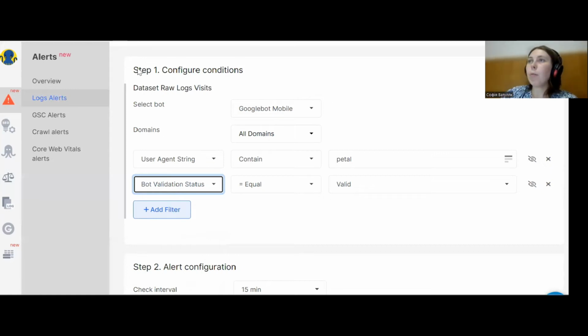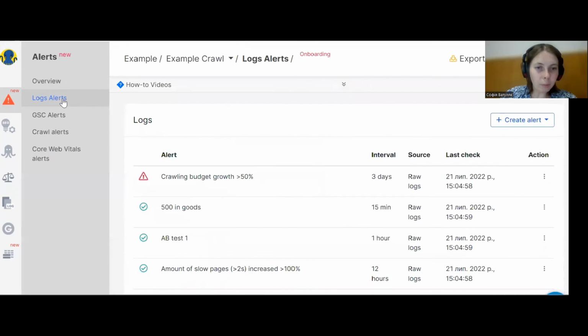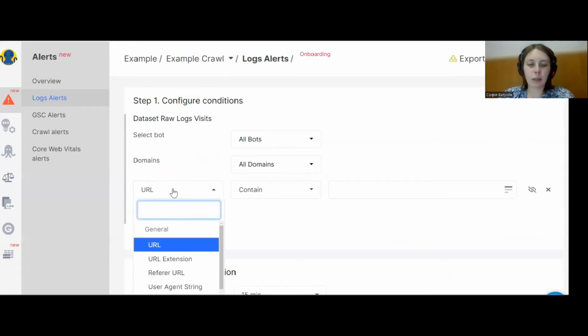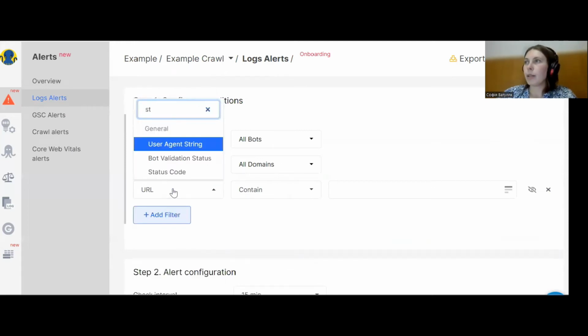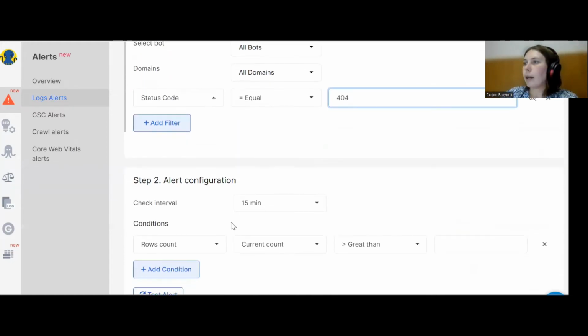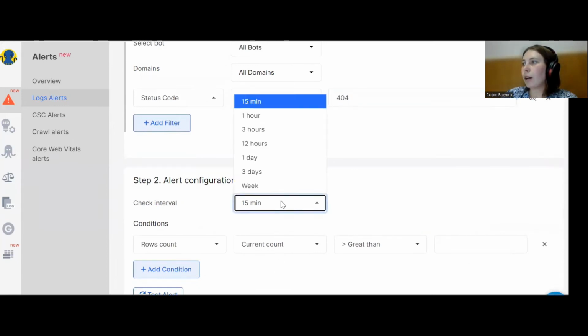Let's set up our next alert. It will be an alert for increasing 404 status codes. Create an alert, row logs, all bots, all domains, status code equal 404. Rows count, current count, 1 day.